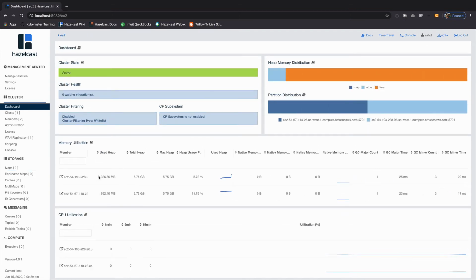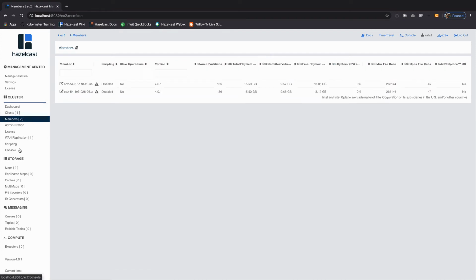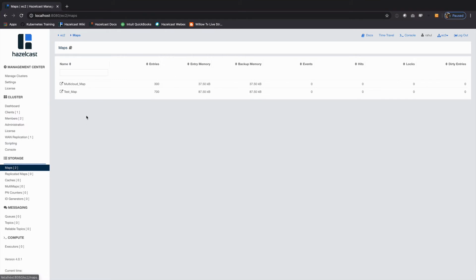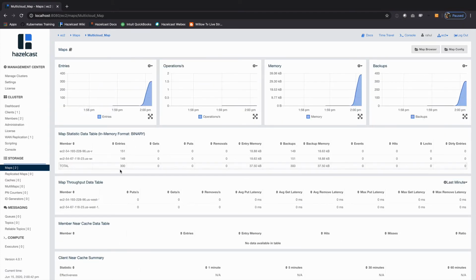First on EC2. There we go. That's my EC2 cluster, 2 members, and it now has 2 maps. Exactly same maps. So multi-cloud map has 300 data entries spread across the 2 nodes in the cluster. And the same goes with test map, which also has 700 entries spread across 2 nodes in the cluster.